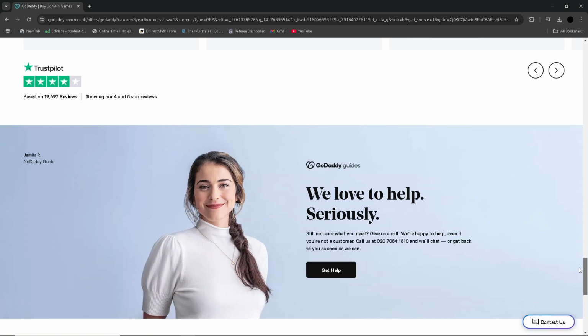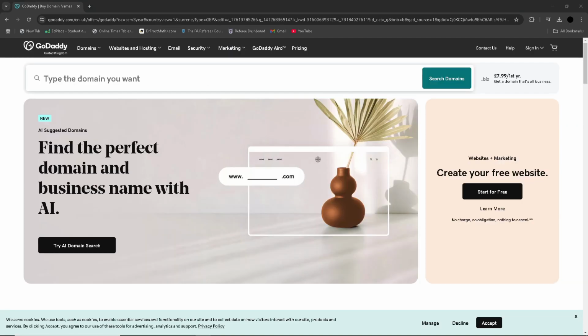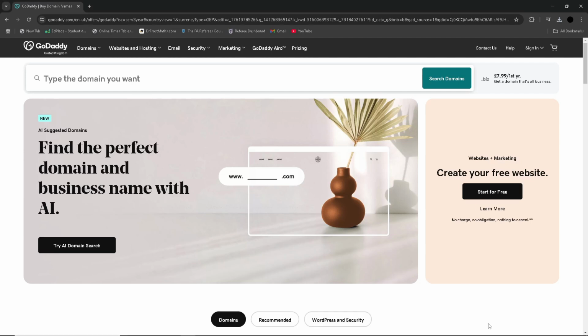To add a payment method, click Add Payment. Here, you can also remove payment methods. In the billing section, you can view your purchase history and any past invoices.